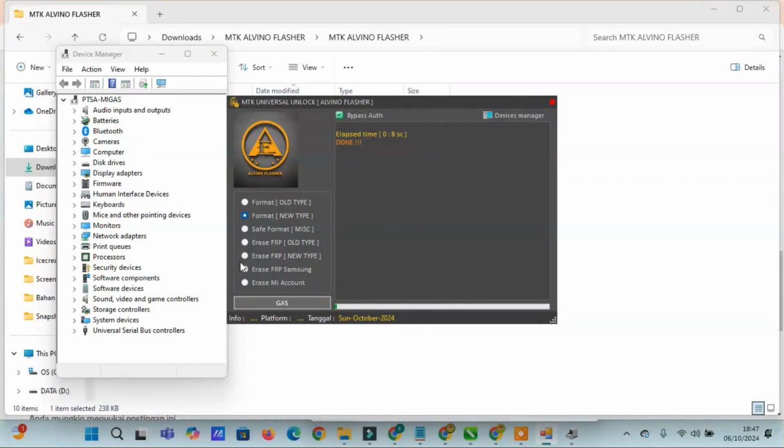Enjoy the ease of repairing your MediaTek devices with the MTK Universal Unlock Tool, a tool trusted by mobile technicians in Indonesia.